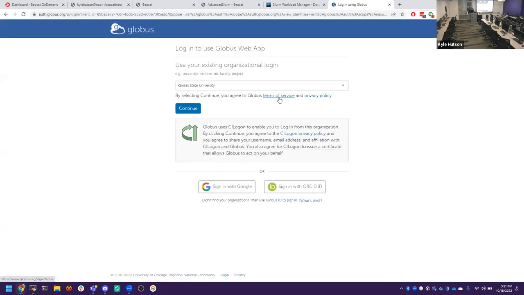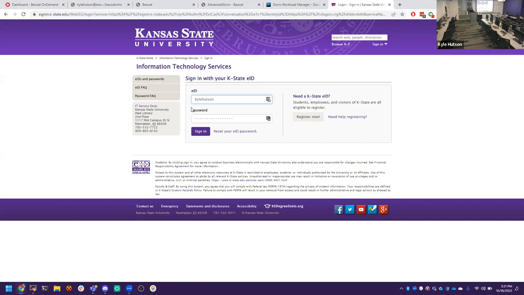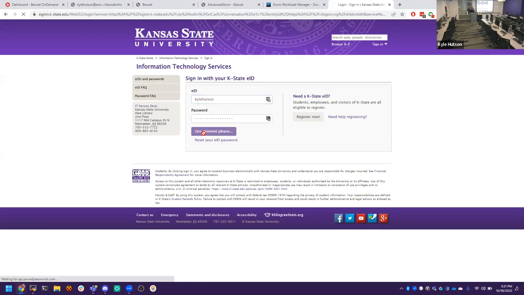And it says, list your organizational login. Mine already remembers that it's Kansas State. You can just start typing it there if it's your first time. It remembers the last one you used. I'm gonna sign in.